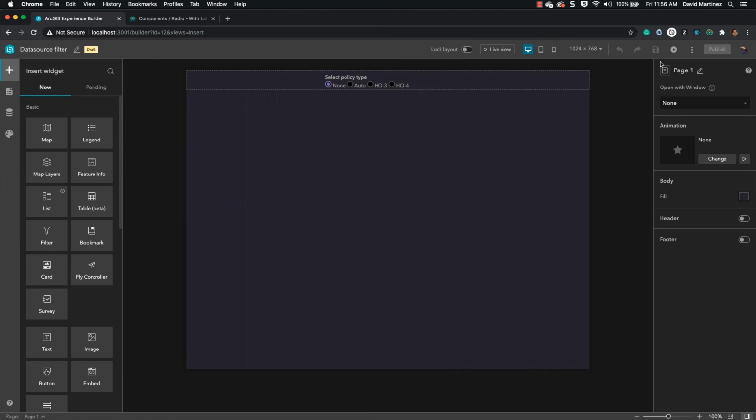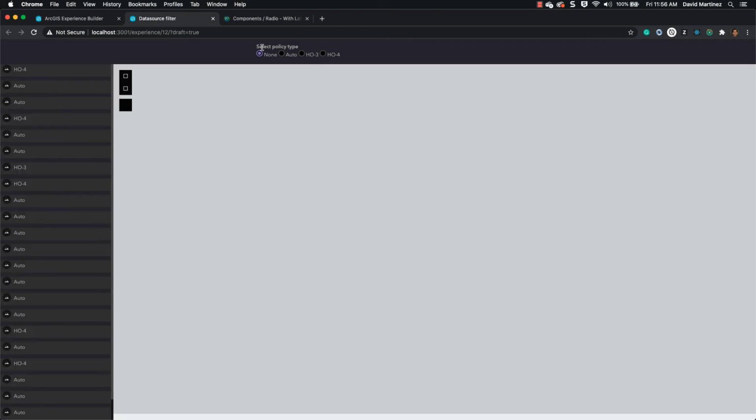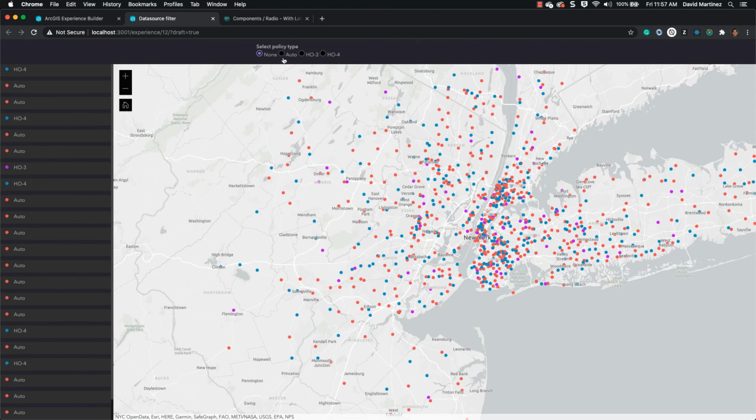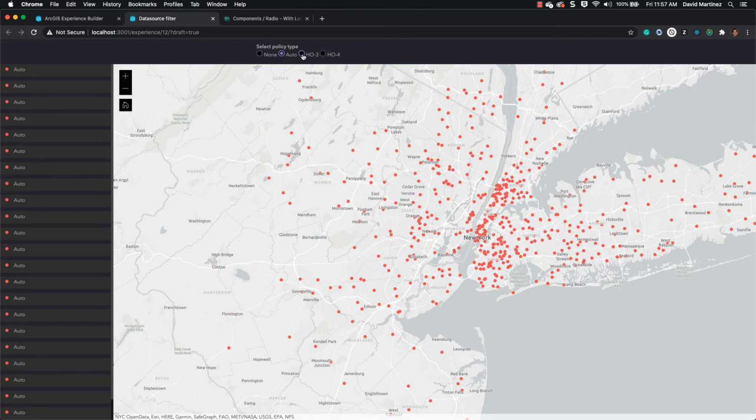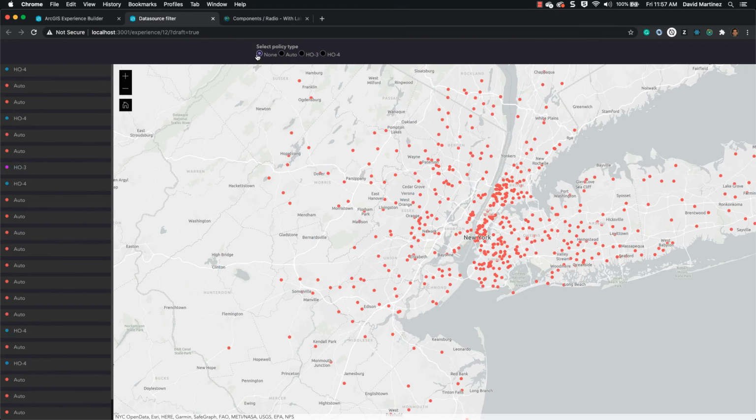Here's our policy type here. Let's go into preview mode, and by default it's on none. Nothing's being filtered, but if I click auto, you can see my list widgets receiving the update. So any other widget that's utilizing this data source is going to be updated.